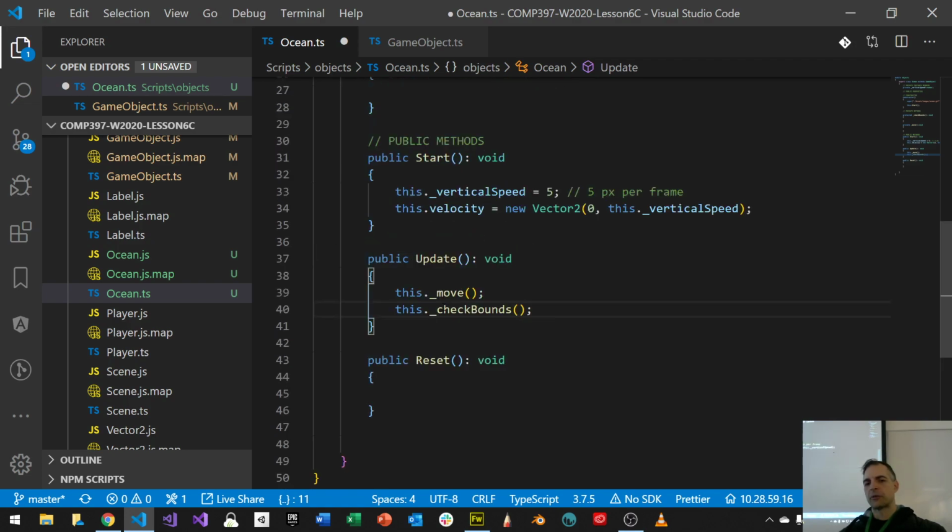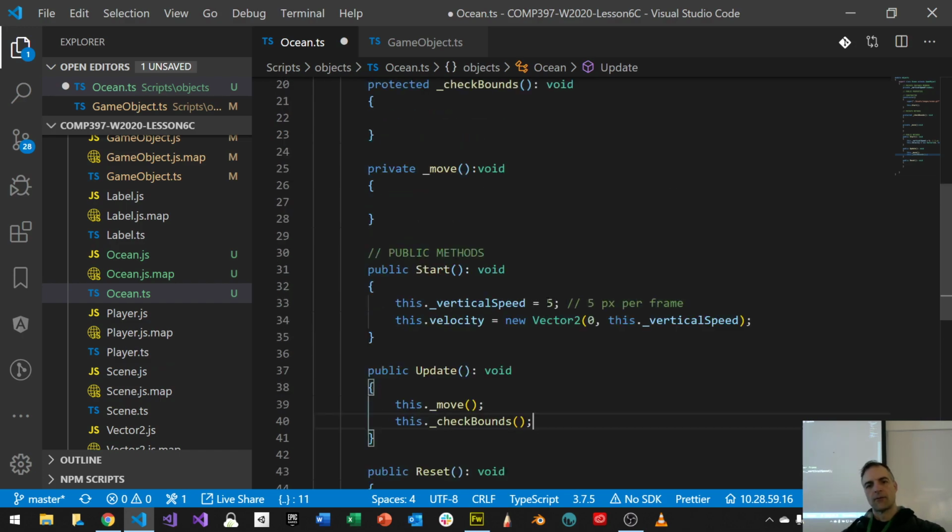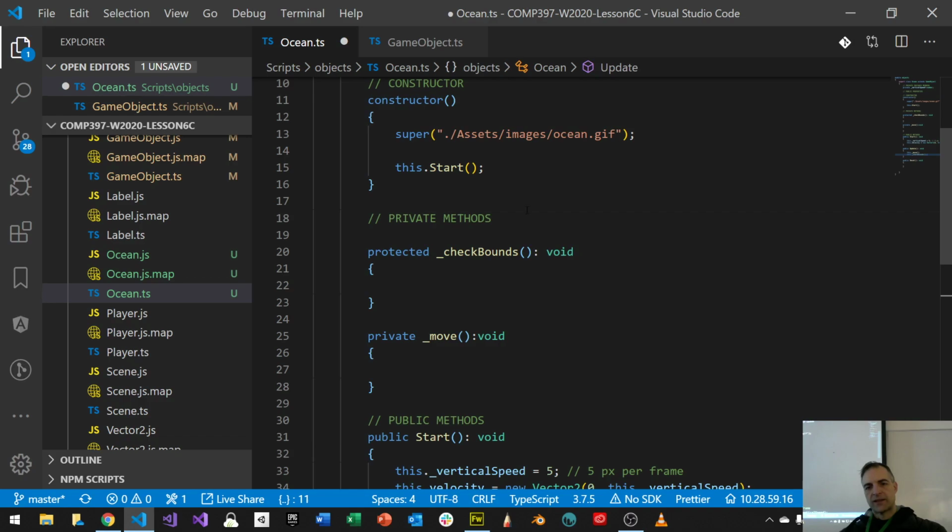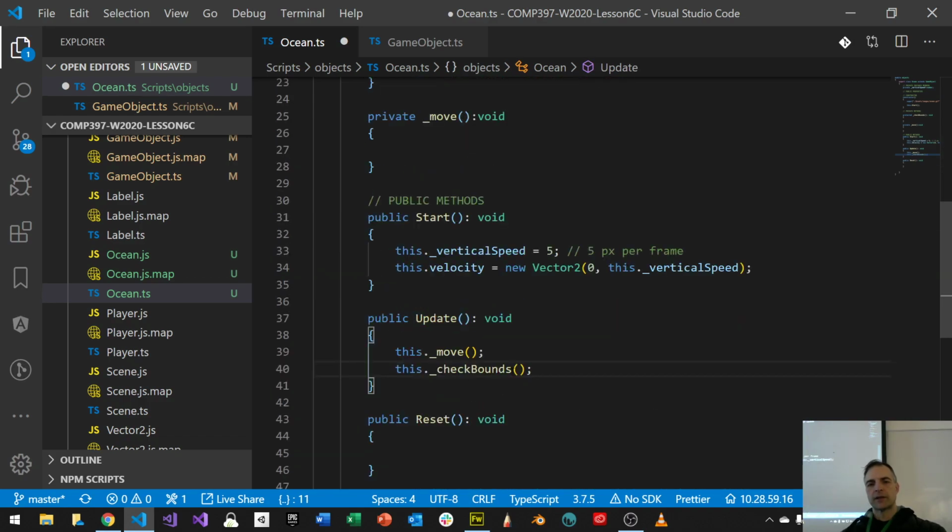And my update function is going to be called by my scene class, whatever that is. In this case, the first one we'll do it is on the start scene. And we'll show you this in a sec. So that's how it works so far. Okay? Move. Let's define the move.